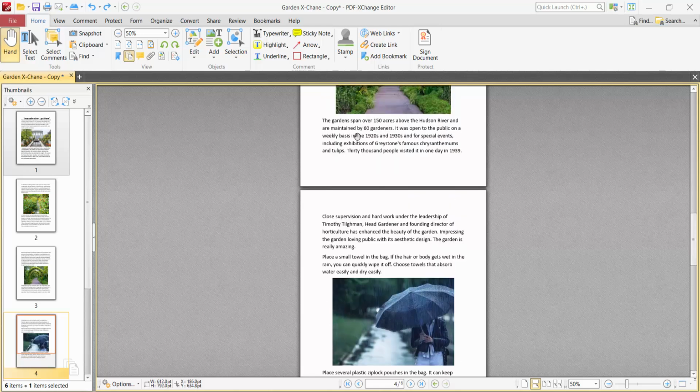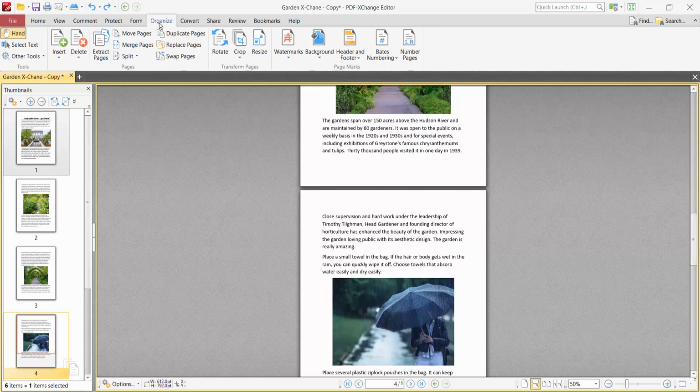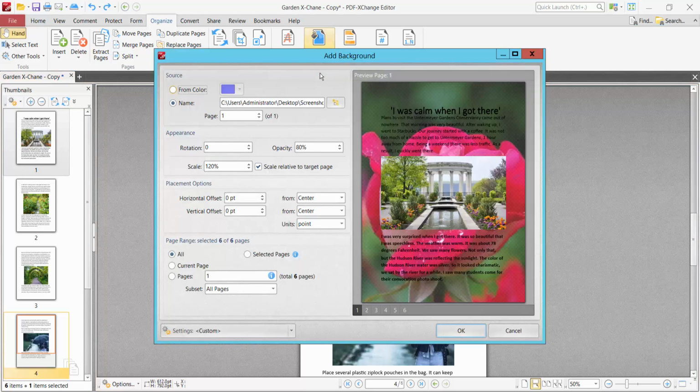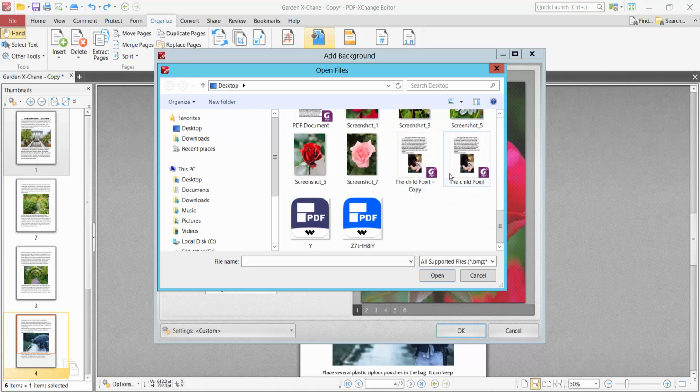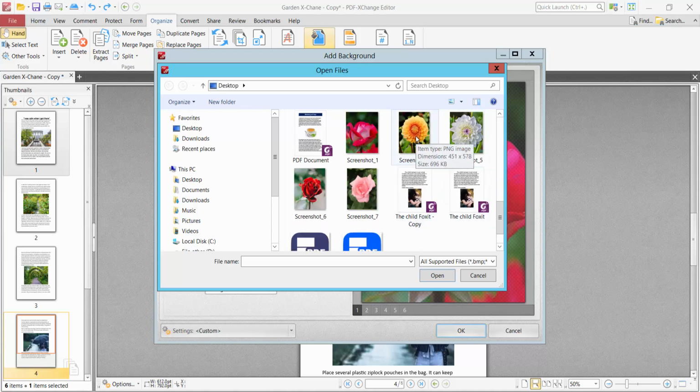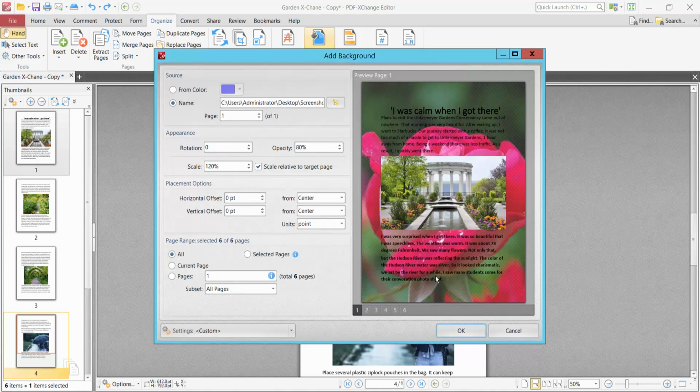Open your PDF file and select the Organize option. Select your Background option, then select Add, and select a name. You can type your background image name here, or click this option and open your background image folder. I'll insert this image. Select Open.